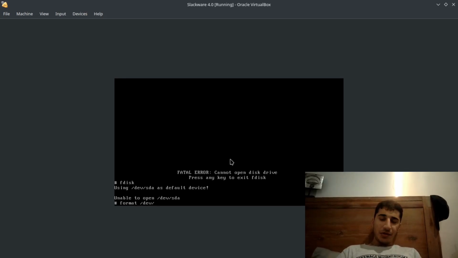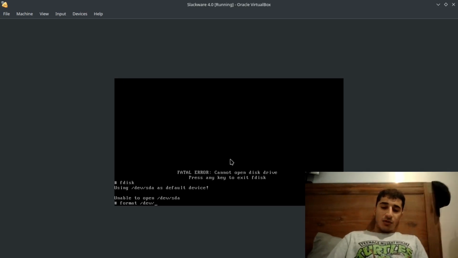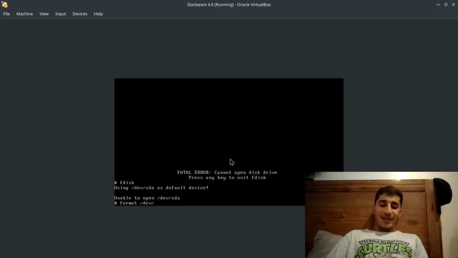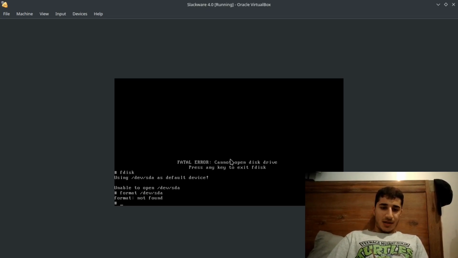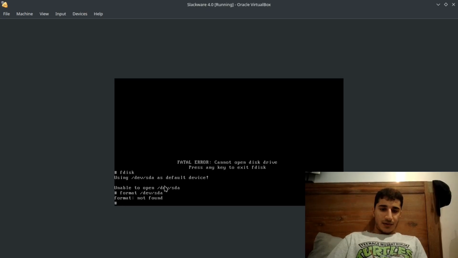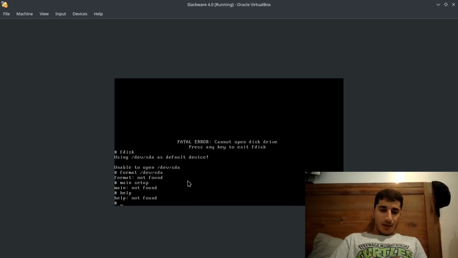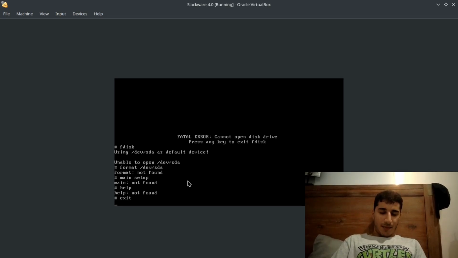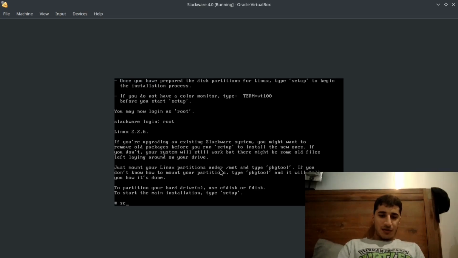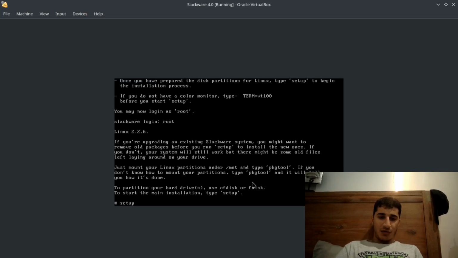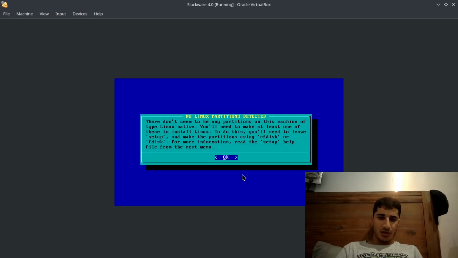It seems that I don't know if this disk was formatted as DOS by the VirtualBox formatting that was created. Unable to open the device. So if we just go to the main setup here, let's see if setup can automatically take care of this for us, because we can't do it manually. It won't let us do it manually, which is kind of unfortunate. I know how to do it, but it won't let me do it in this distribution.